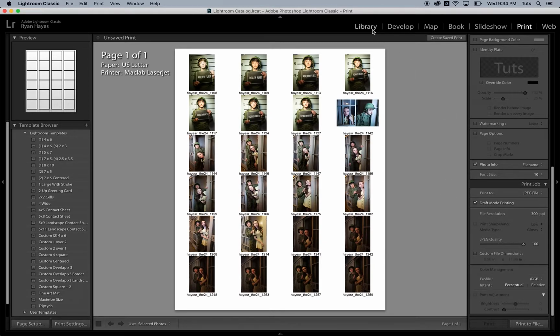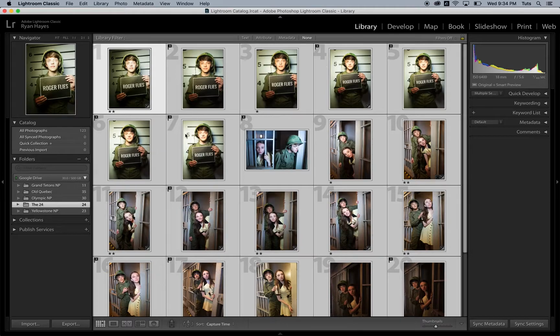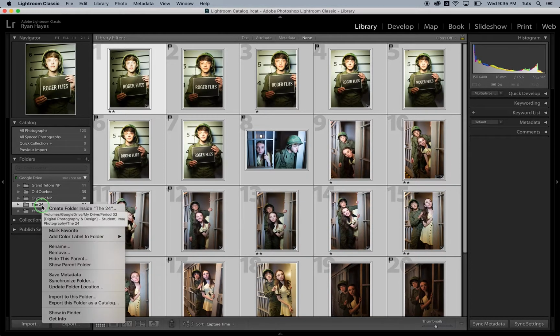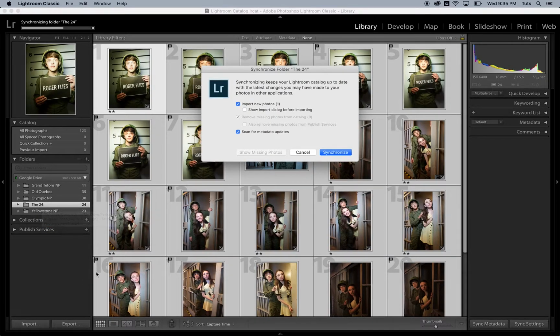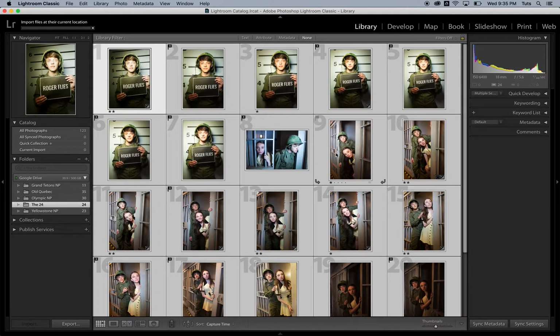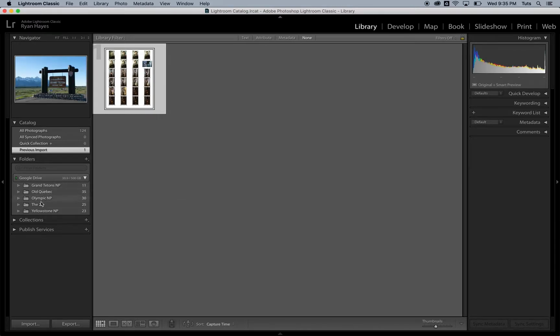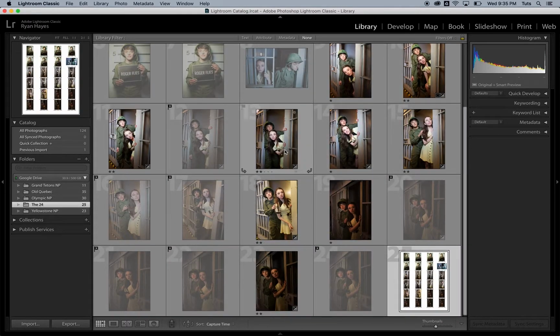We're almost done. One last step. Come to the library. Make sure that folder is active. Right click on it. Synchronize folder. It says there's one new photo. Do you want to add it? Yes, that's going to add my contact sheet into the library. So if I come back down here, you can see I have all my photos plus now the contact sheet.